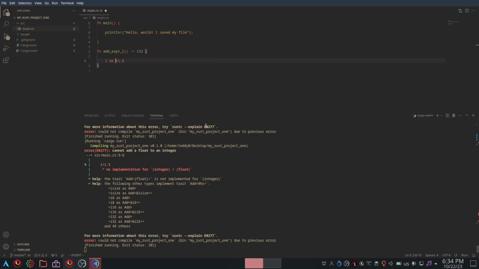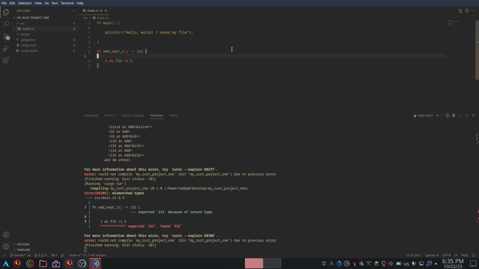You can use 1 as f32. 32 means a 32 bit number, which has 32 so-called bits of memory. It is referring to the memory. You do this, you will solve one problem. At least you are able to add these two numbers together. But now the problem is that your return type is an i32. I stands for integer and 32 stands for 32 bits.